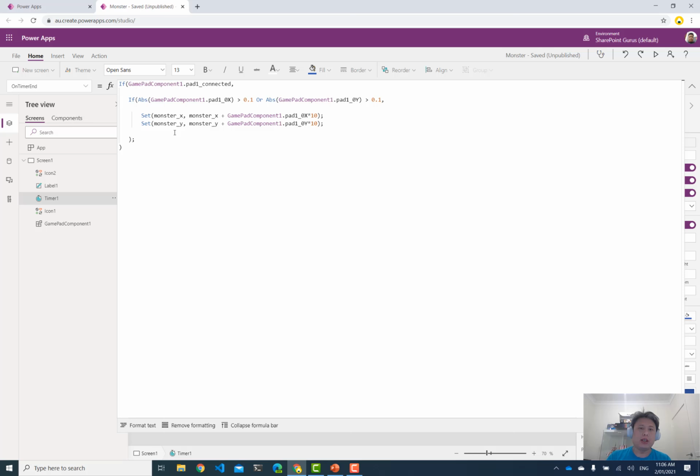In the onTimerEnd function, all we really did was say, okay, if the gamepad controller is connected, then we take the ABS, the absolute value, of the X and the Y joystick, and we use the changes to these X and Y directions and modify the monster's X and Y location. And greater than 0.1 is because there's a dead zone.